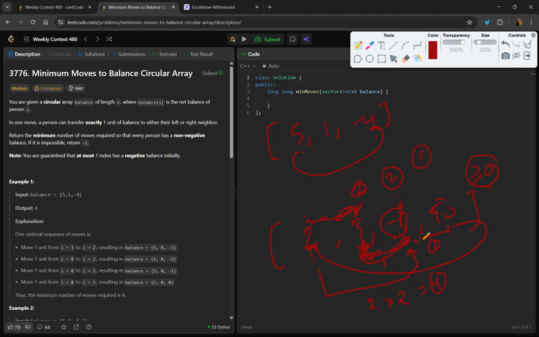So this index can satisfy as well. You can also start, if you go with this direction as well, this can also satisfy, but the answer will remain the same because both are at the same distance. So this is the solution. Now I will show you my code.